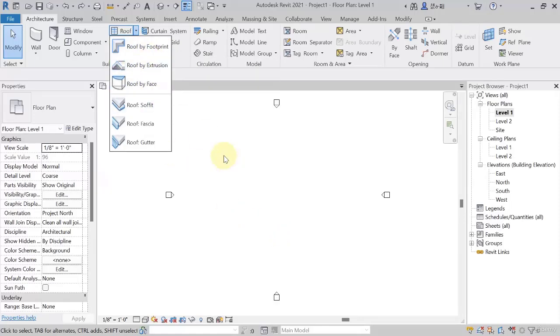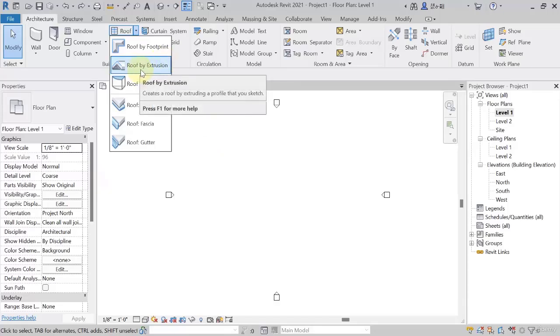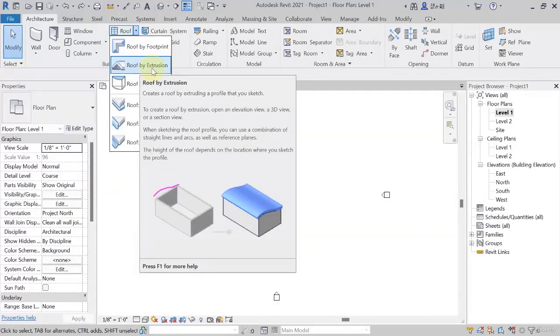Okay, so if you are using this roof by extrusion, you can create a roof by extruding a profile that you sketch, as per your requirement. If you want some other types of roof, any types, you can draw it. You have to draw a sketch, based on that you will get the profile. You can easily extrude the profile.